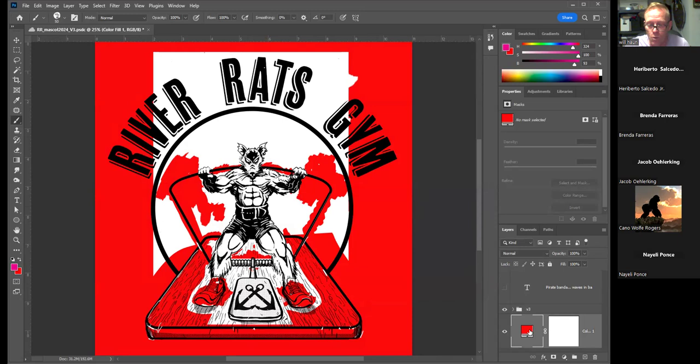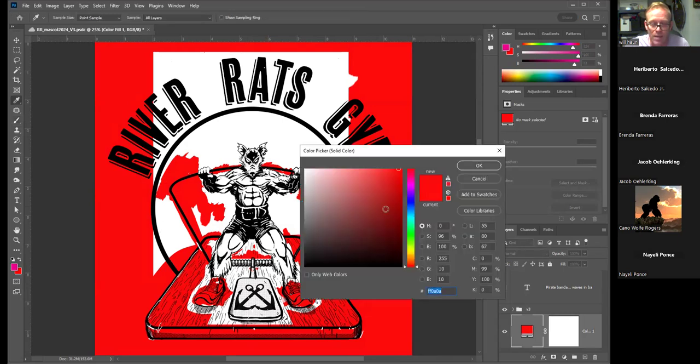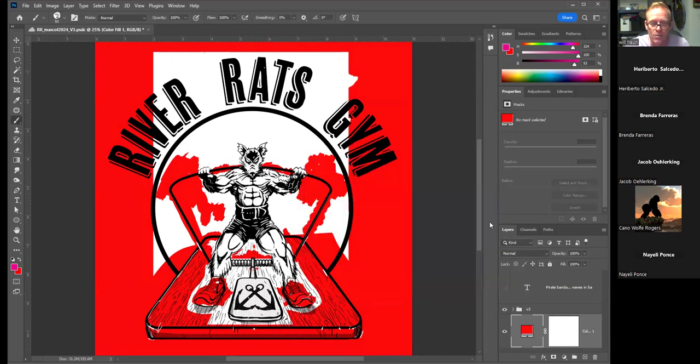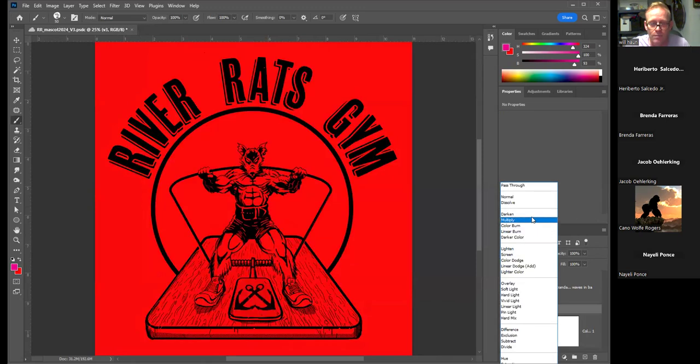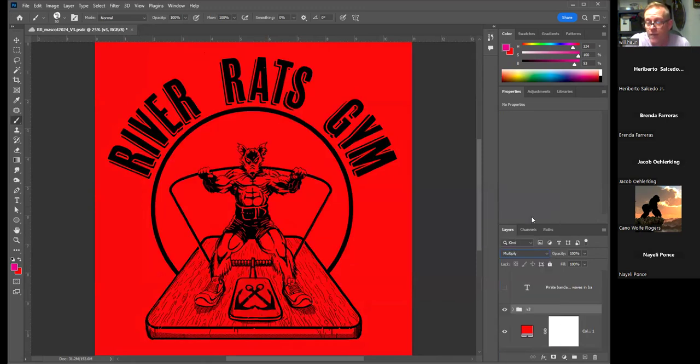There's two solutions. One, and this isn't the best solution, but you could just take this folder and turn it to multiply. And then you could paint underneath that. In a pinch, that would work. So I could make a new folder, and I would call this flats. These are going to be my flat colors.